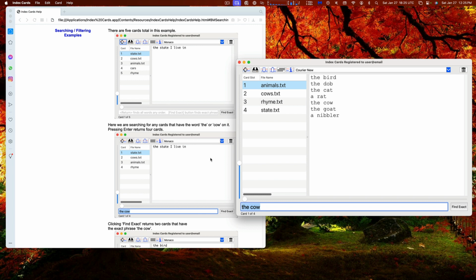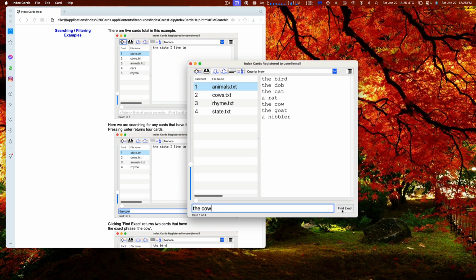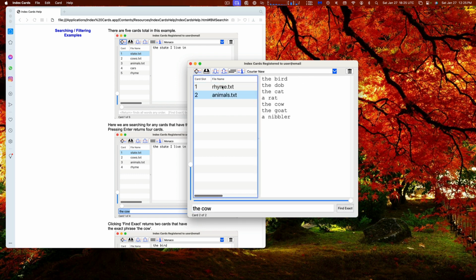If I want to find the cards that have exactly the phrase the cow, then I just hit the exact, let me squish this down a little bit, I have exactly, find exact, and we see that there are 2 cards that have exactly that phrase. The cow jumped over the moon, and this one just has the cow as a list of animals.